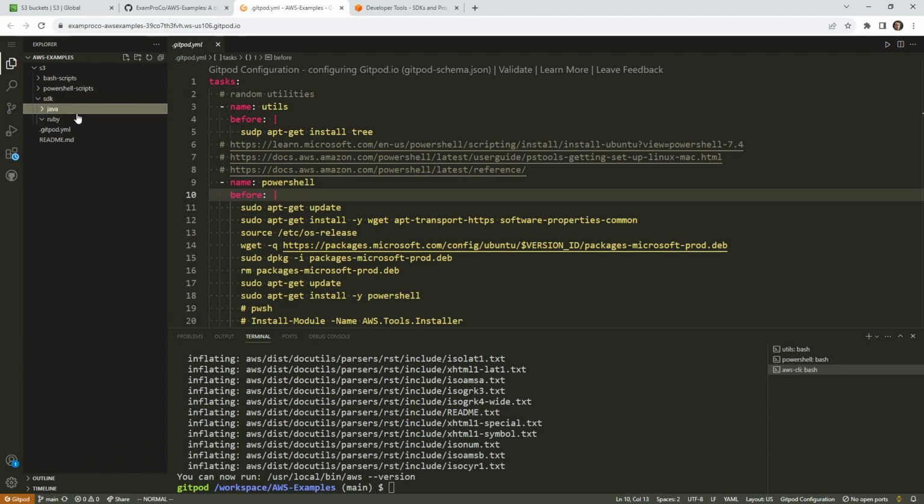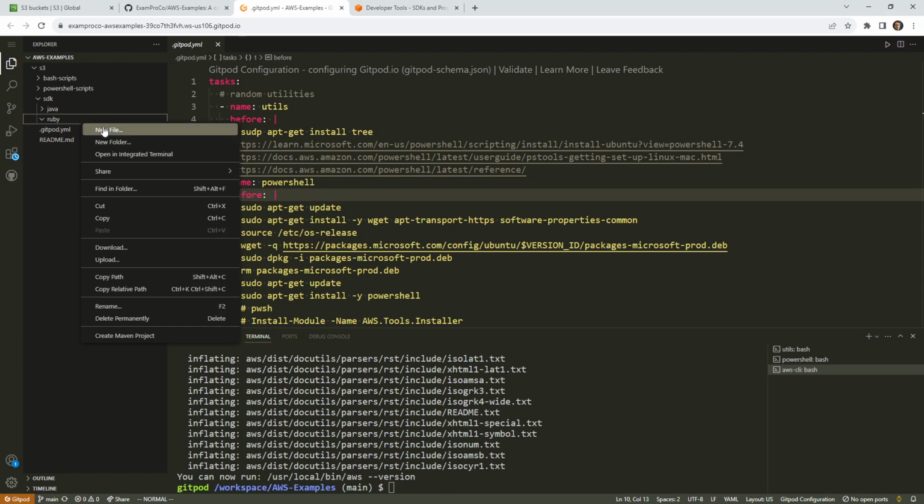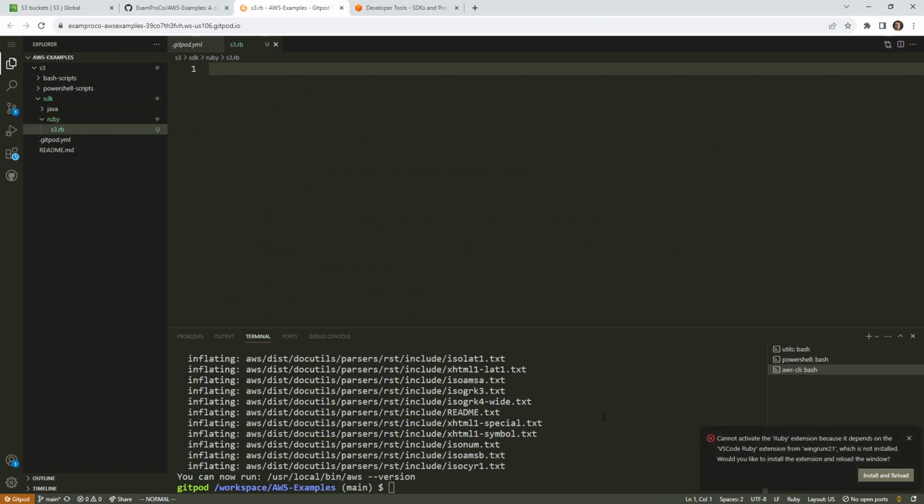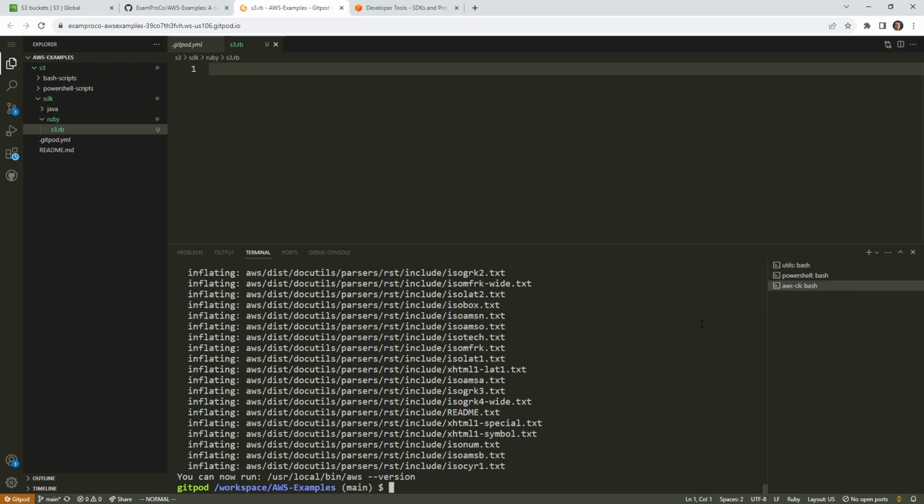So let's go ahead and work through some Ruby code. Ruby is not going to be too hard here. So the idea is we'll need a Ruby file. The Ruby file we'll just call s3.rb. And we're also going to need a Gemfile. So the way Ruby works is it has a package manager called Bundler, and its commands are called bundle.